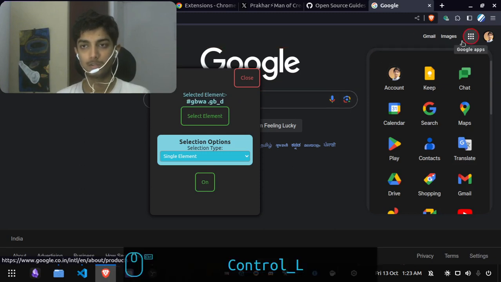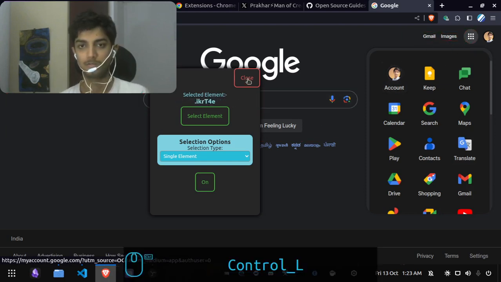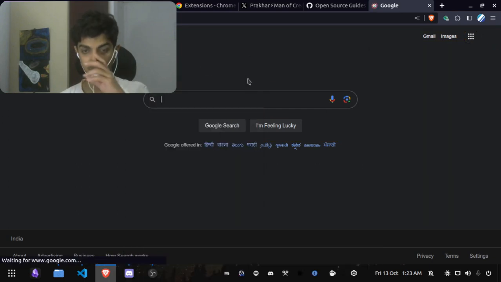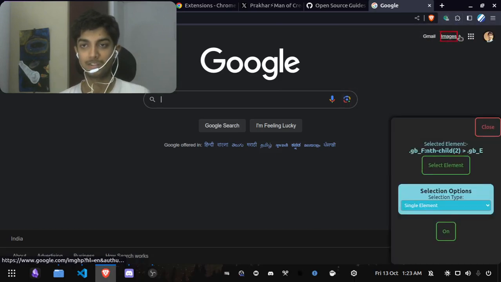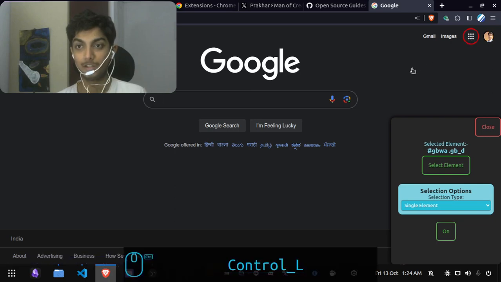Okay, let me just press control. Why is it not working? Wait, I'll press control. Something's wrong. One minute. Let me reload the page. So this is how bugs are identified. Yeah, it's working.